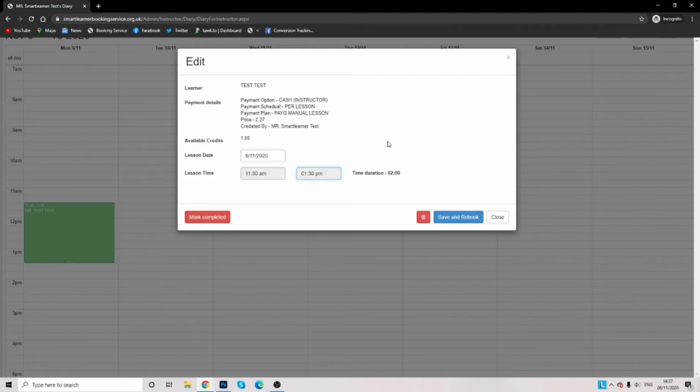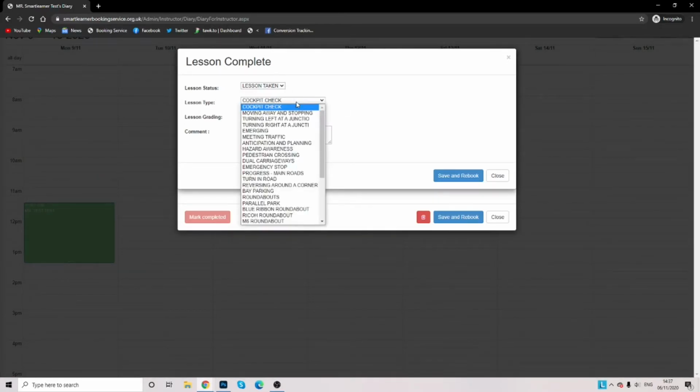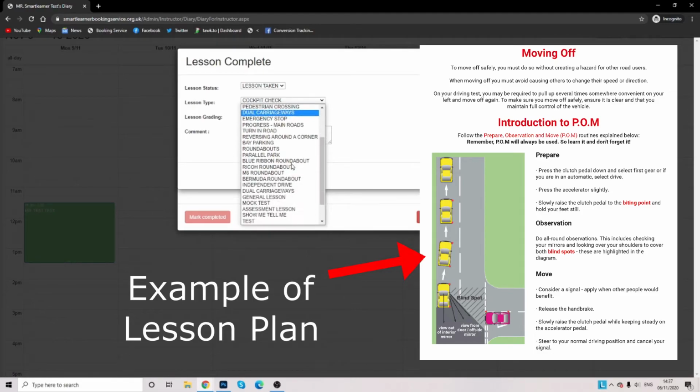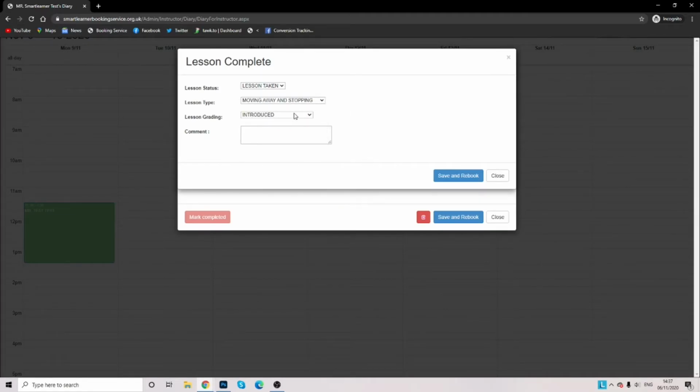Okay. Now, once a lesson's complete, you can go to mark completed and you can say whether the lesson was taken, rescheduled, whether they were sick, no-show or cancelled. You can also choose a lesson type, and this will send a lesson plan of that lesson to the pupil via their email. We're just going to go for moving off to stop in here.